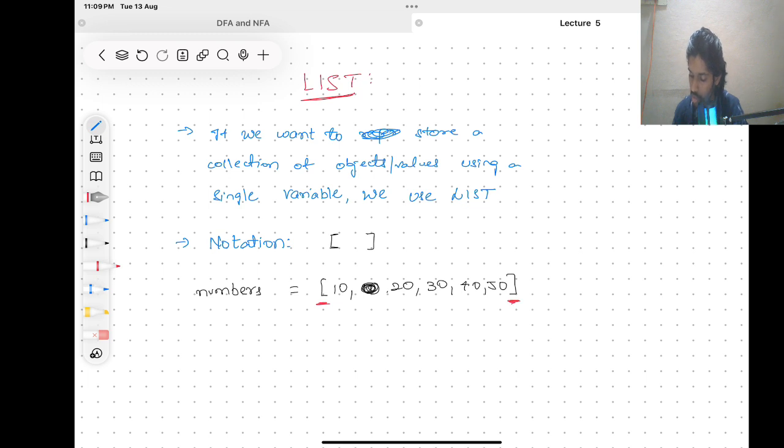This is very important because for each collection data type we will use a different type of notation. So for the list, the notation is square brackets. What is the notation? It's square brackets.